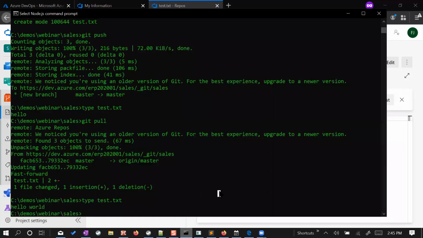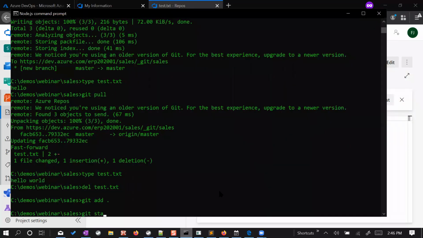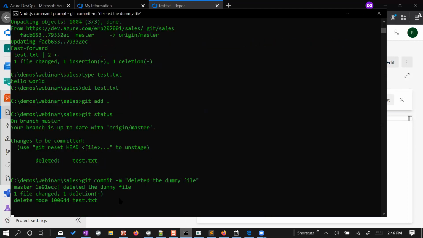So for that, first of all, let me just delete this particular file. We don't really care for this test.txt file, and ensure that you stage the changes. You can choose to run this git status command. It's telling us that this file should be deleted from the repository. Let's commit the change, whatever message you want to type in here. The change has been committed just to the local repository, and we should push the changes to the remote repository as well.